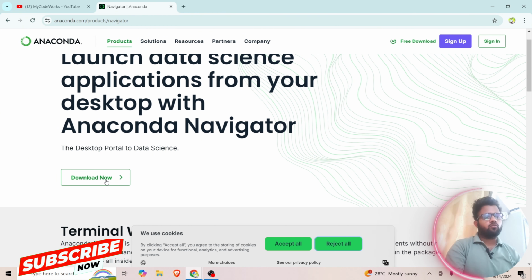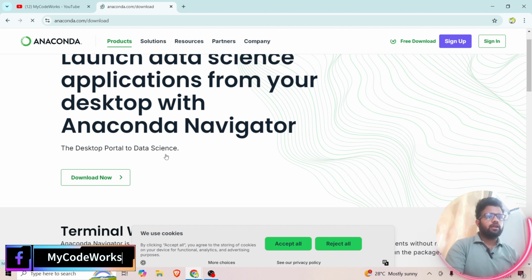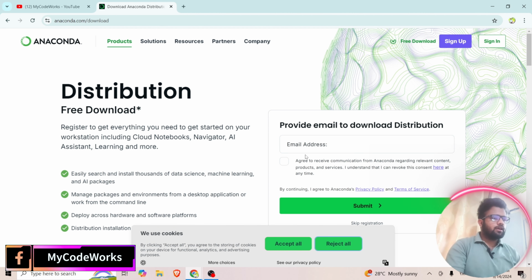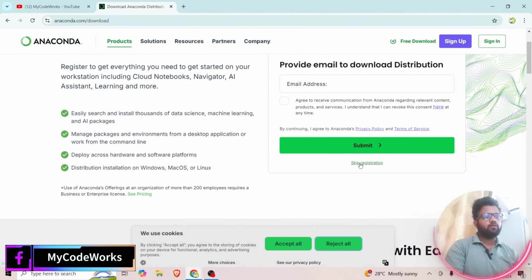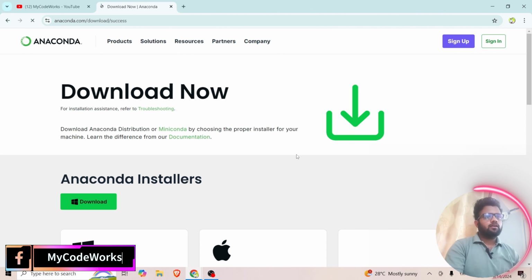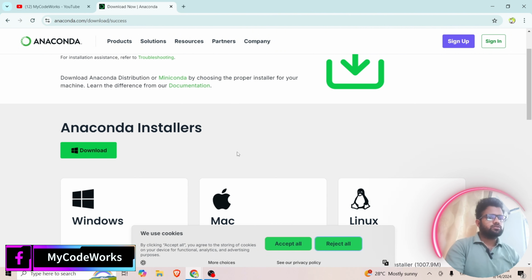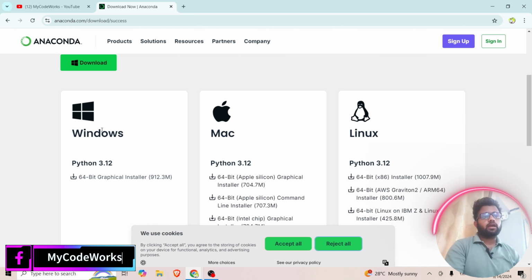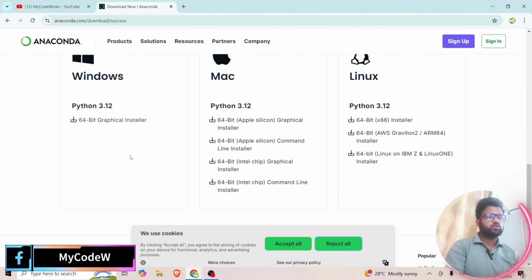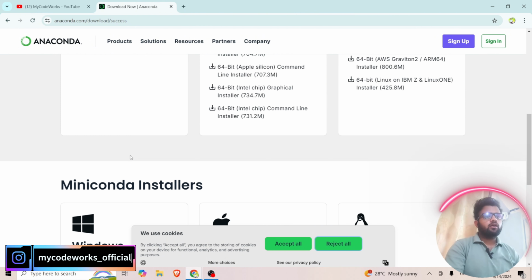So let's click on download now, and it will directly redirect to a download page, and there it's asking me to skip the registration. So we have one button here, just click on skip, and it will allow us to download this. You can download this Anaconda Navigator for the Python 3.2 version. You can directly choose a specific Python version, or directly select the download button.